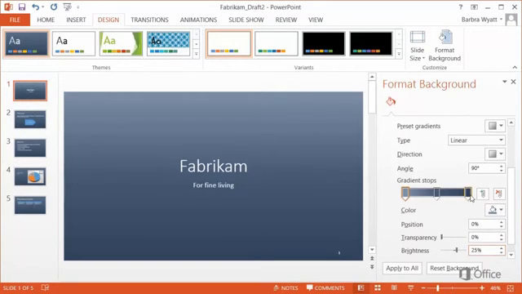Next, I'll select the last gradient stop and decrease the brightness of the color, down to -25%. Now the bottom area of the background is a darker blue. I like the way this shading looks, so now I'll click Apply to All to make these changes on all the slides.